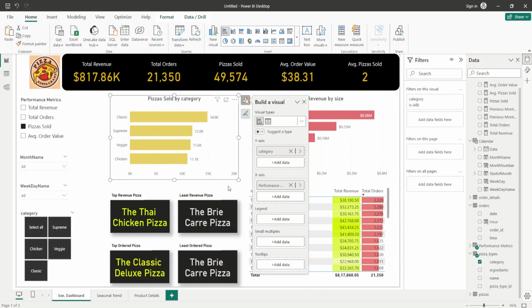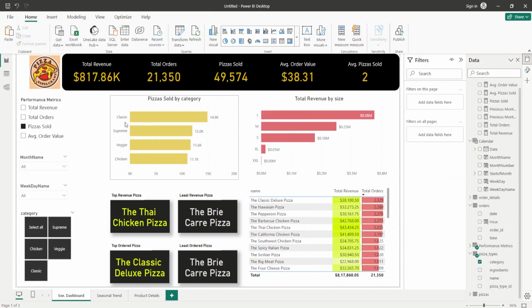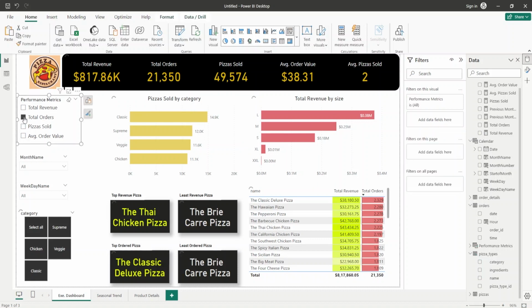Okay, so now you can see that this chart is showing pizza sold by category. When we change it to total orders, this will show total orders by category, and you can see the chart is changing, the values are also changing. So this is a great feature if you want to show multiple charts on a single dashboard.